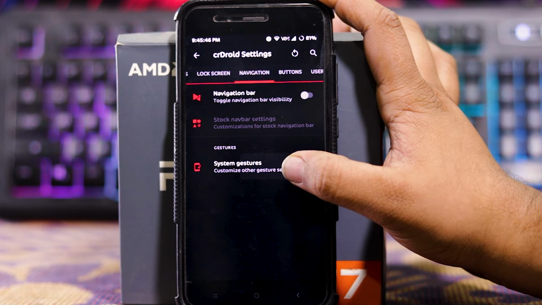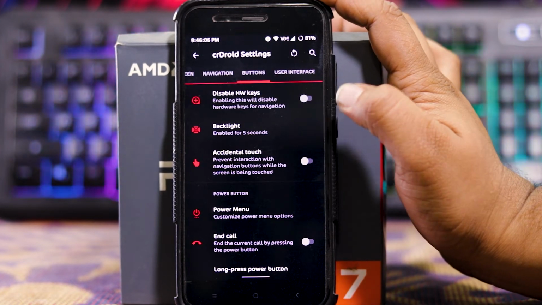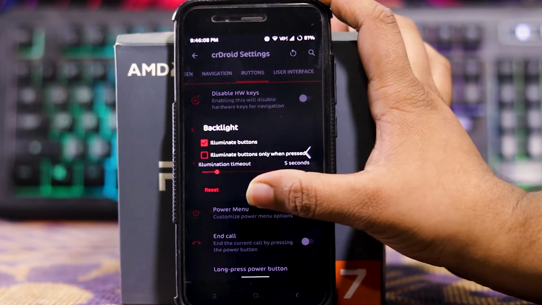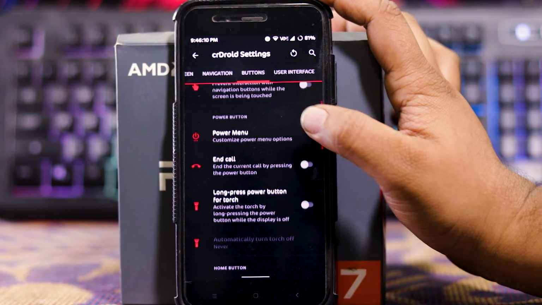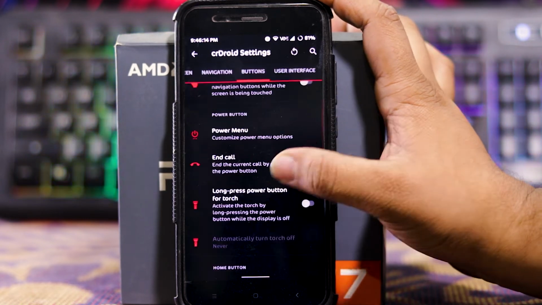Then you get system gestures. Here you get the same gestures. Then in button, you get disable hardware keys backlight, accidental touch, power menu. In this you get advanced restart and secure lock screen.